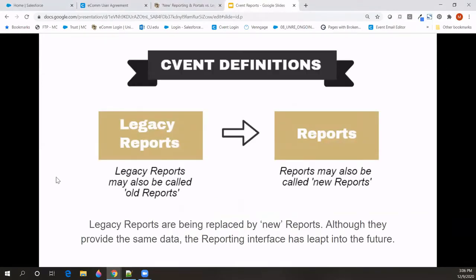To kick off, we will just talk about basic Cvent definitions. Reporting is that overarching term, but legacy reports is really what we're calling those old reports. If you see those terms, they're interchangeable. They are being replaced by new reports, or what's just basically called reports.